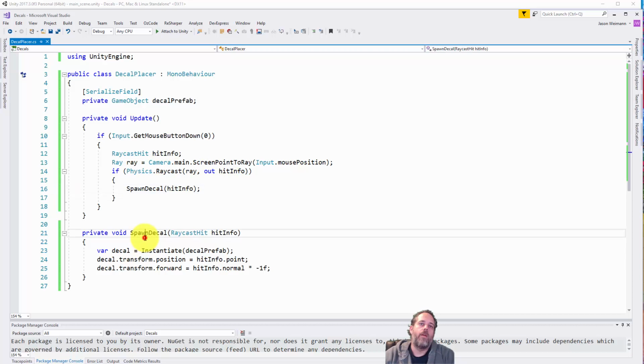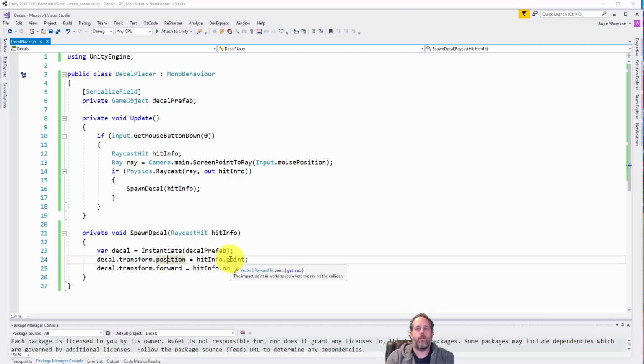the hit info. Down here you'll see that we just instantiate a new instance of the decal prefab. We set the position to the hitInfo.point, so this is exactly where we clicked, and then I set the forward to the normal times negative one. This is just going to flip it over. If we don't do this, it would just do the normal. The decal is going to be upside down, and we're going to see the backside, which, as you saw a moment ago, you can't actually see anything. So the decal wouldn't be visible. So we just need to flip it over. So we do it just like that. Just multiply by negative one, and it'll flip it right over.